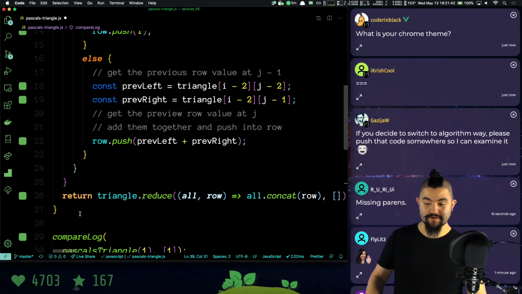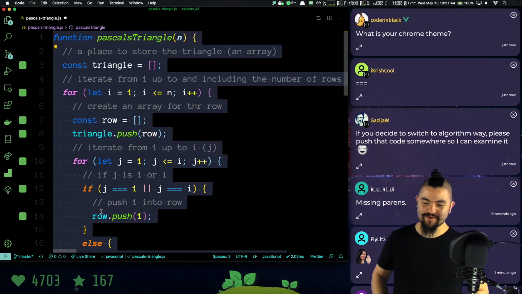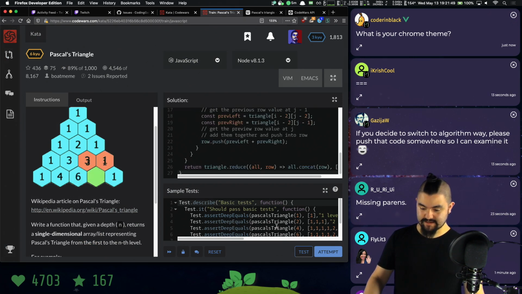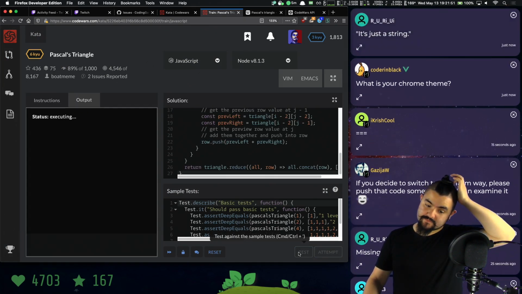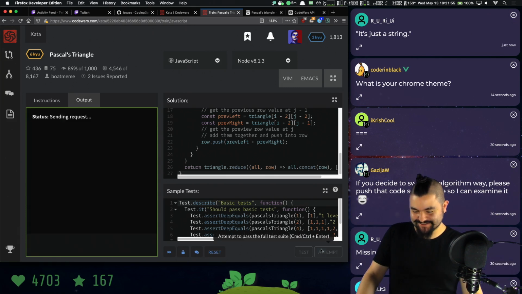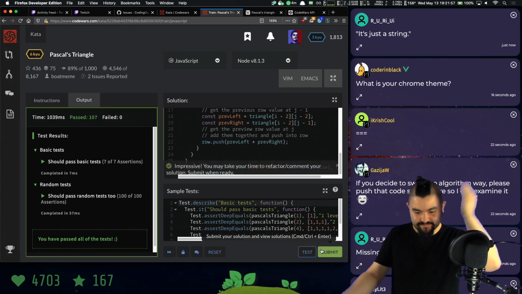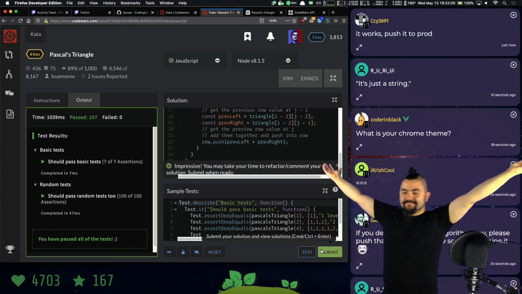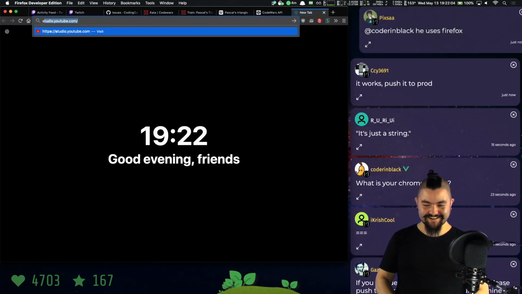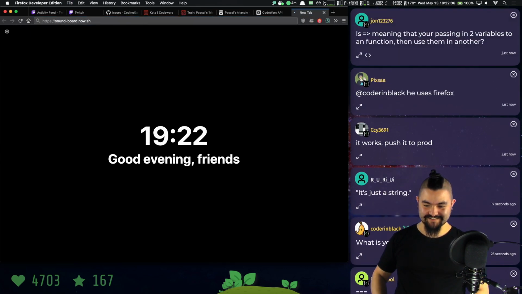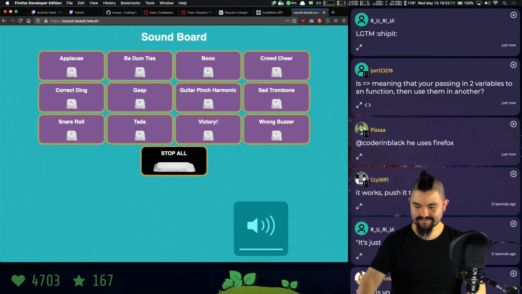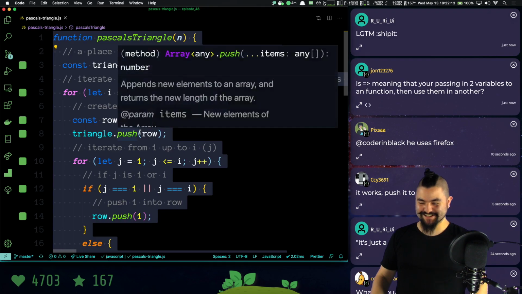So this works. Here's what I'm going to do now. I'm going to run it, and then we're going to see, does it time out? So it works for the basic test. It's just a string. We can use double equals. Look at that, 10 milliseconds. Looks good to me, ship it.